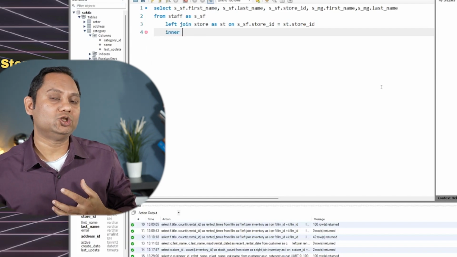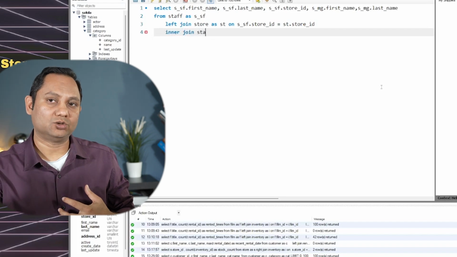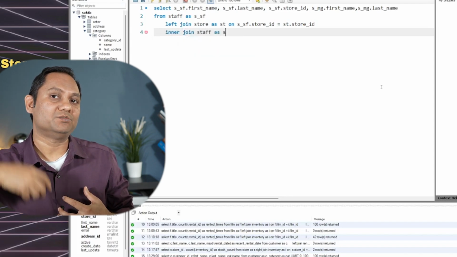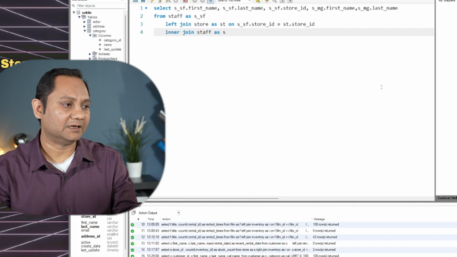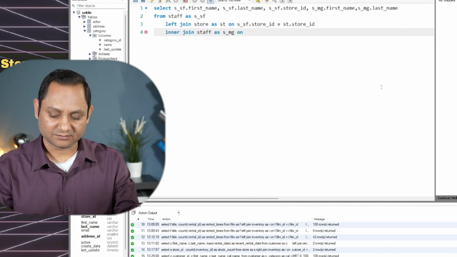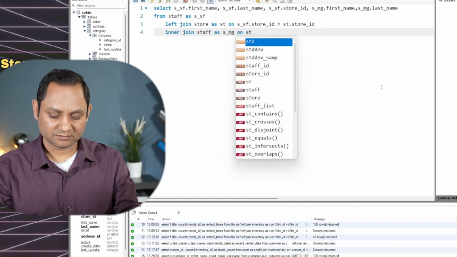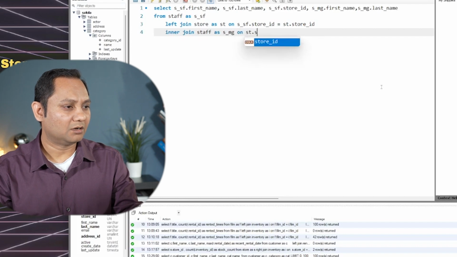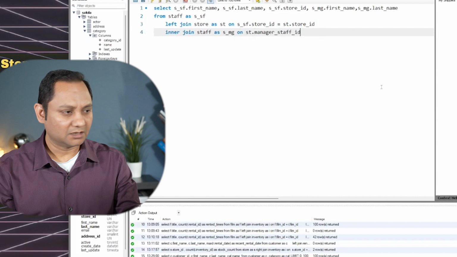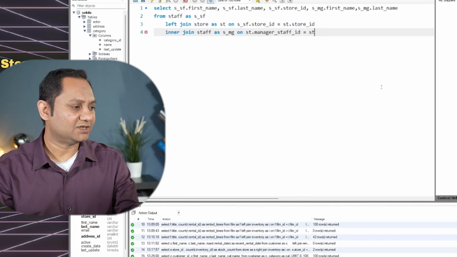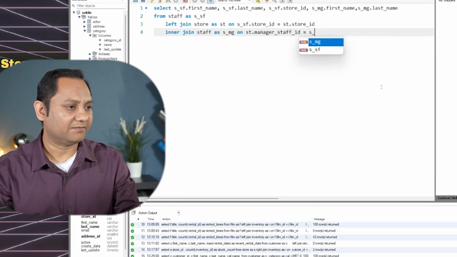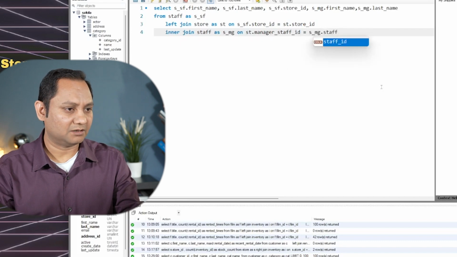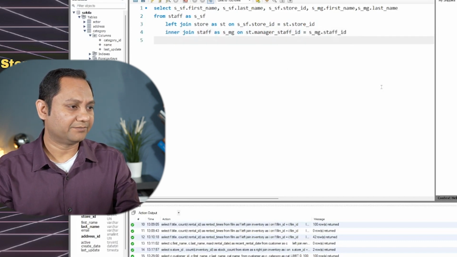Now I again want to join the same staff table with the store table, but this time I want to use the store's manager ID with the staff's staff ID. So this will be an inner join staff, and this time I'll say staff as SMG, on ST dot manager staff ID is equal to SMG dot staff ID. This is it.